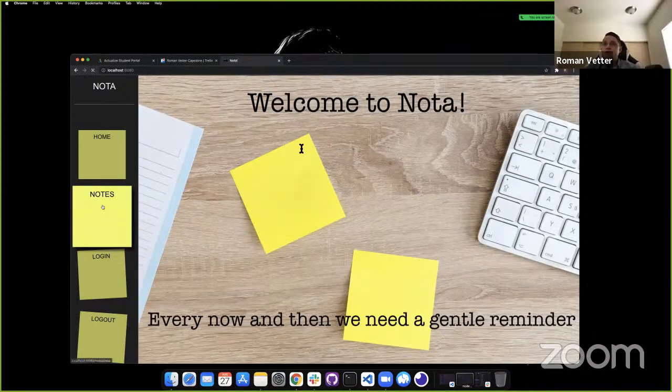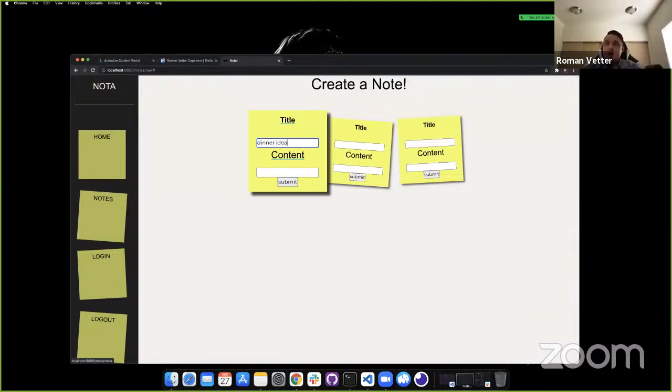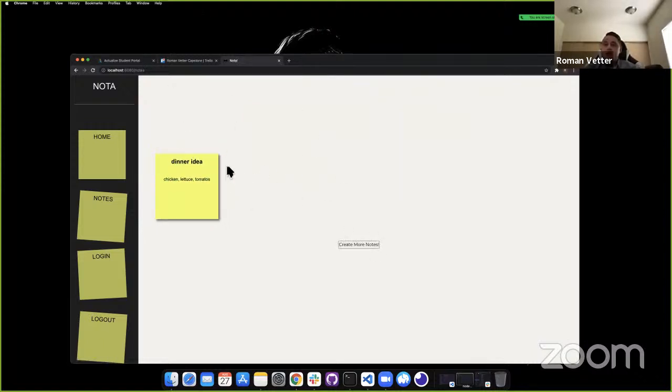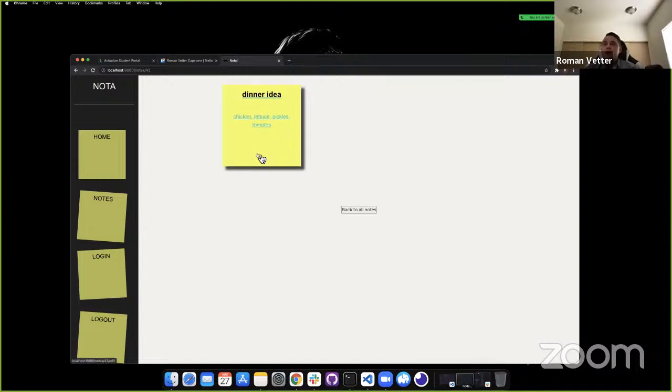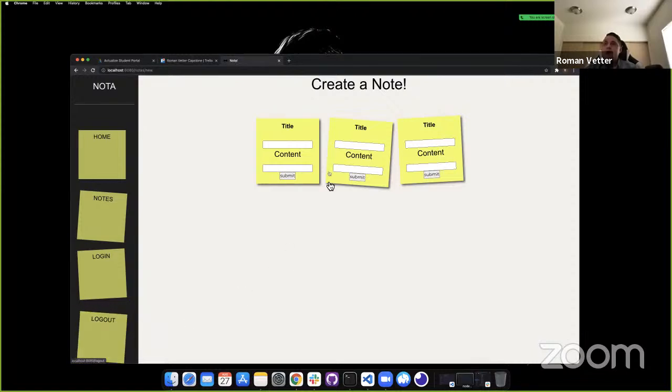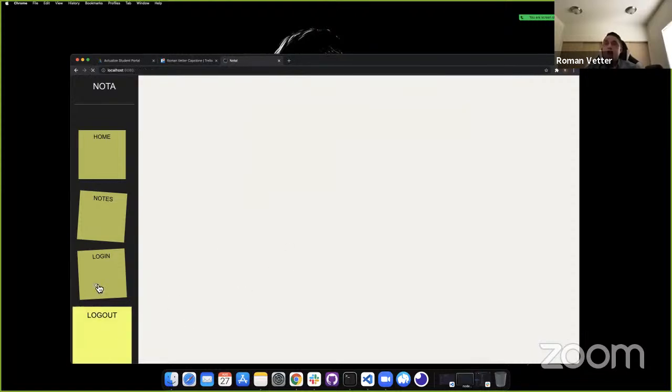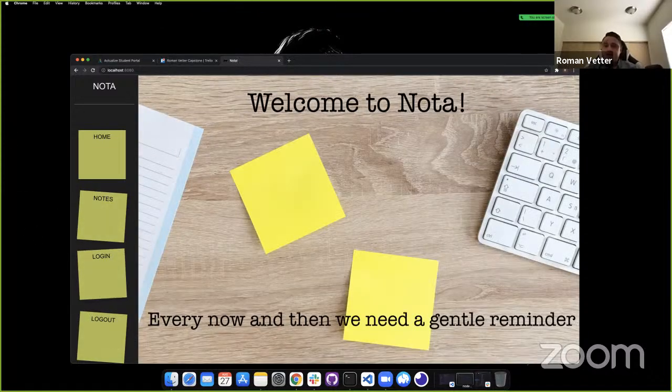All right, now let's create a note. So we'll just do this dinner idea. Just chicken. Submit. Okay, so here we can create the notes, and then we can edit it if we want. We can go back and create some more notes. We can click on it and add some more, submit this, and then here's our notes. And then if we wanted to, we can just delete this note, and then we can go back to create more notes, and then we can log out.